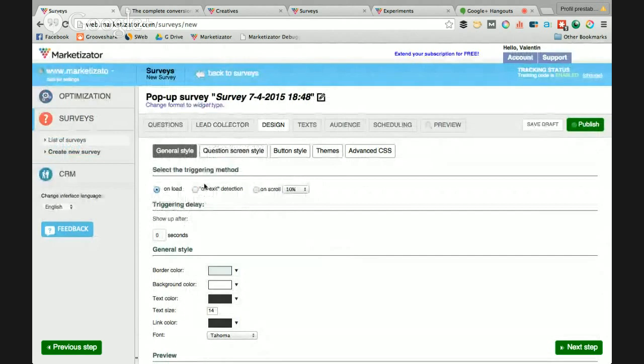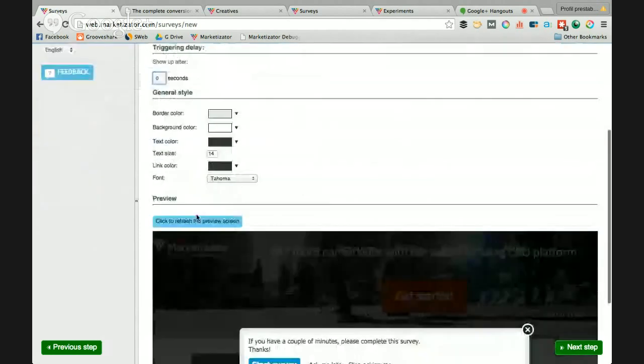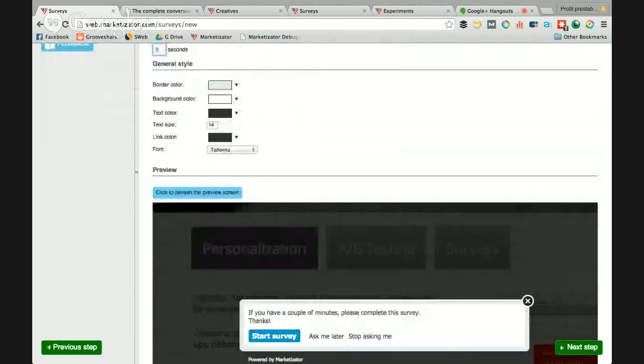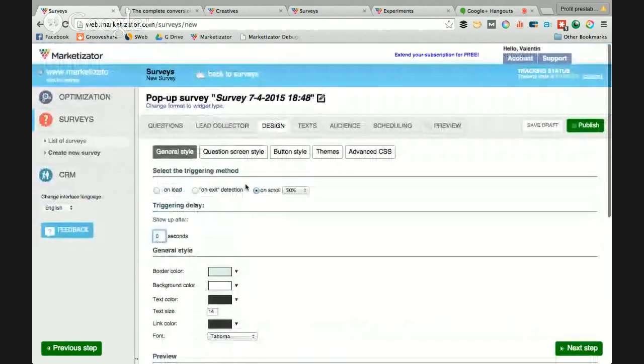So after this, you have the design. So from here, you select the triggering method, which can be on load, on exit, or on scroll on certain amount of scroll. So on 30% or 50%, you can trigger this. Triggering delay if you want. From here, you can see how it looks. Yeah. So that's the invite.